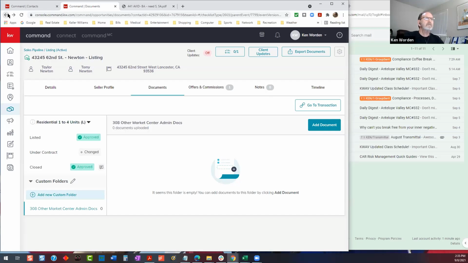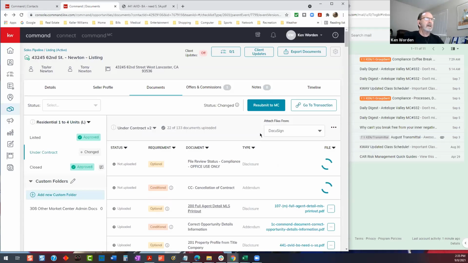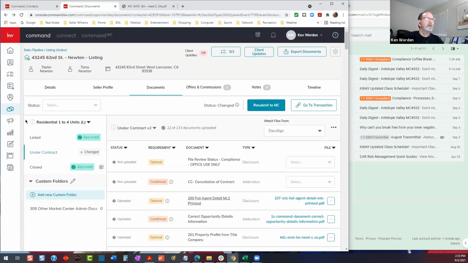Sorry about confusing you. So realistically, the main thing you're going to use is going to default to my computer. And then if you click on DocuSign, it's going to try to take you into a DocuSign room, which I haven't created, so it's not going to do anything.